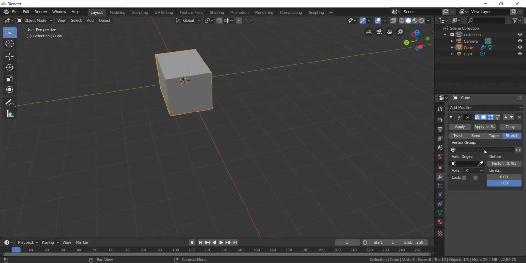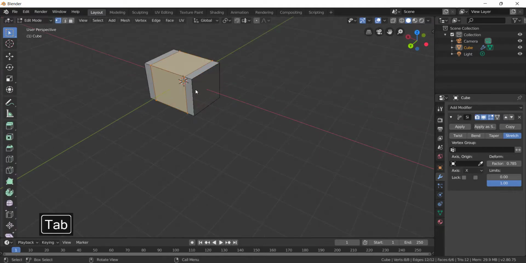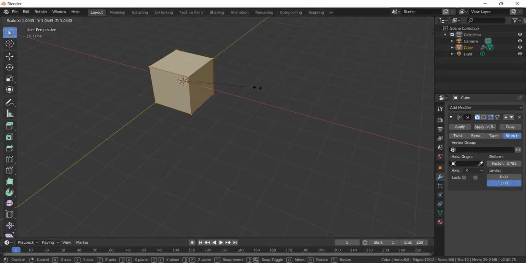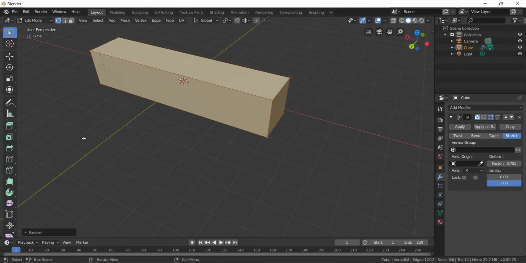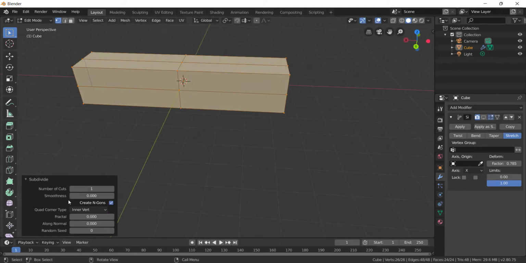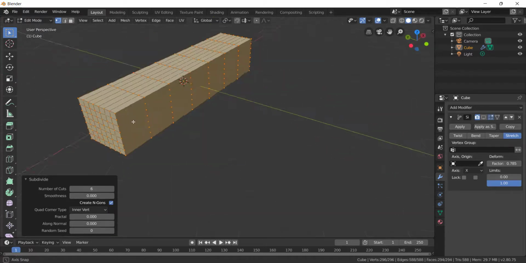So right now it is not working correctly. Why? There are no segments. To make it work correctly, go to the edit mode, click the tab. After going to the edit mode, just click A, you will select everything, and scale it in the x-axis like this. Now right click and subdivide. Subdivide like this. Now I have subdivided.